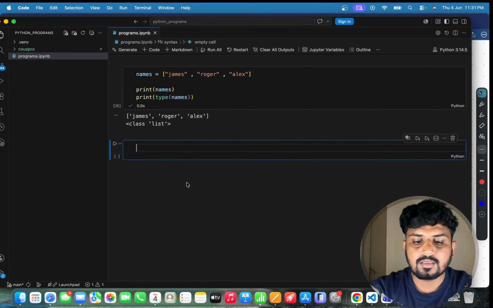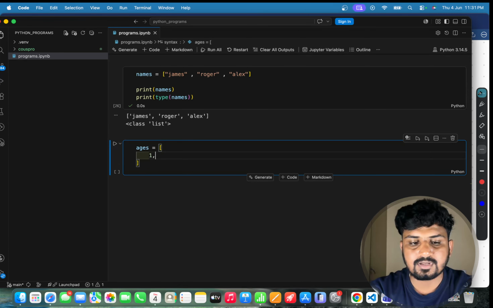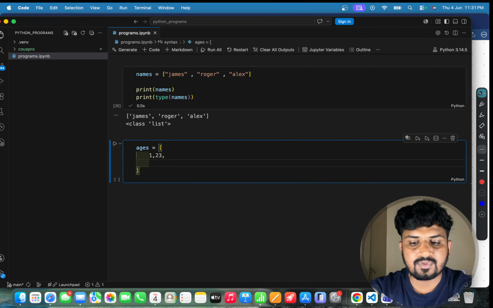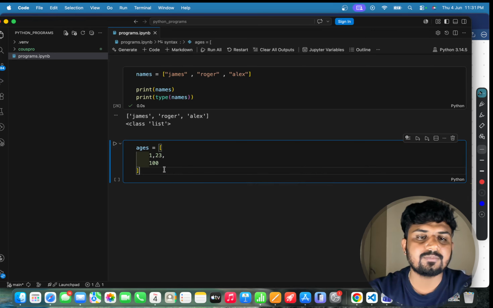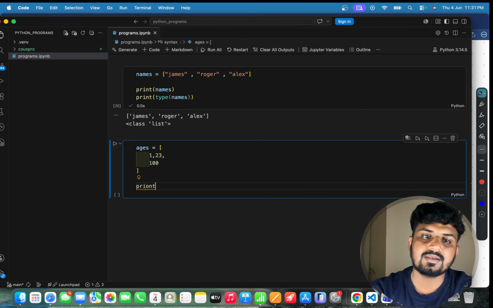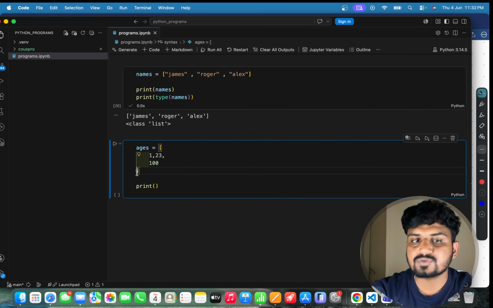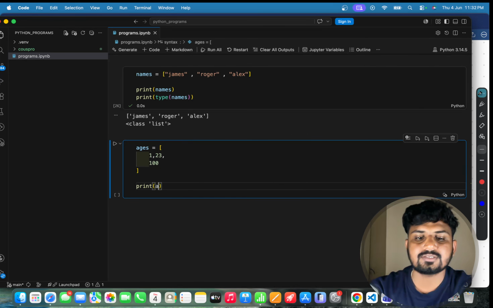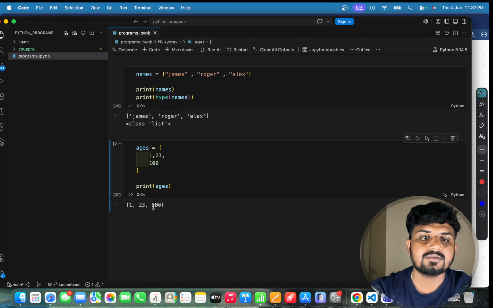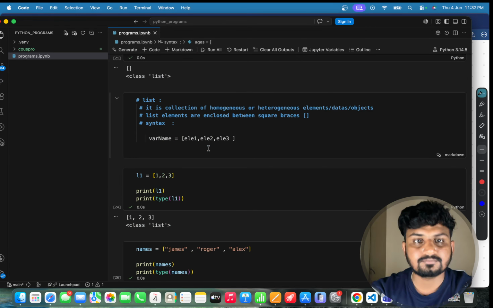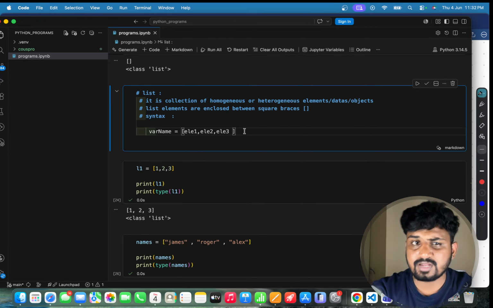Suppose I want to take ages equals something. I open the bracket and put 1 comma 23 comma something like 100. You can put it in multiple lines, and this will also be considered a list. Don't get confused: square brace opened here and closed here, then we can call it a collection. If I print ages, this is what you get. We can do that also.